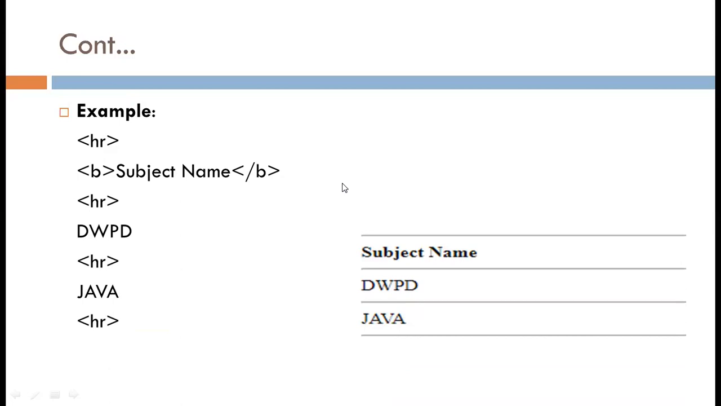Now output of this coding is just like this. Here first is hr, so the web page contains a horizontal line. Then subject name in bold character, so the subject name is displayed in bold text. Then hr, horizontal line. Then content of DWPD. Then again horizontal line, then Java, and then again horizontal line.